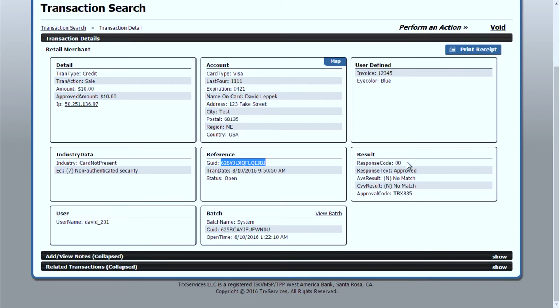The result node shows the response code of 00. That's part of that list I mentioned, which 00 indicates that the transaction was approved. Right underneath that, the response text shows that it was approved. And then we show the address verification results, which in this case, it was not a match. And then the CVV, or the card verification value results. Again, that's not a match.